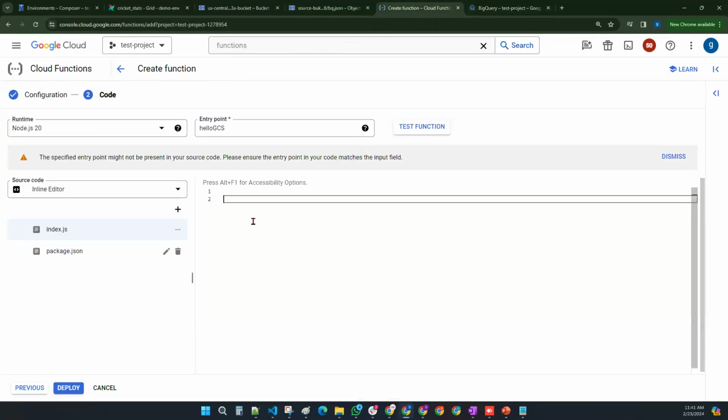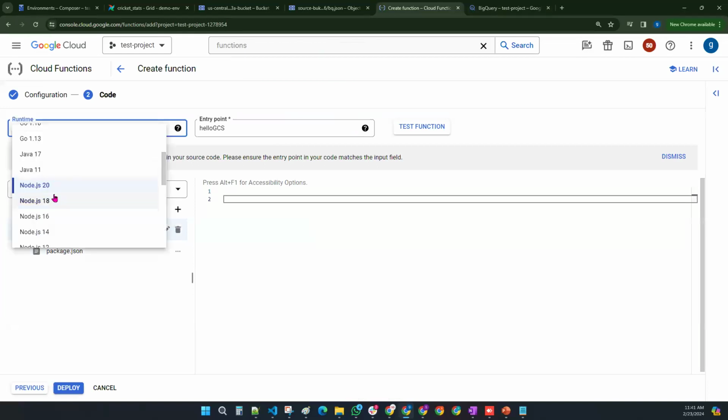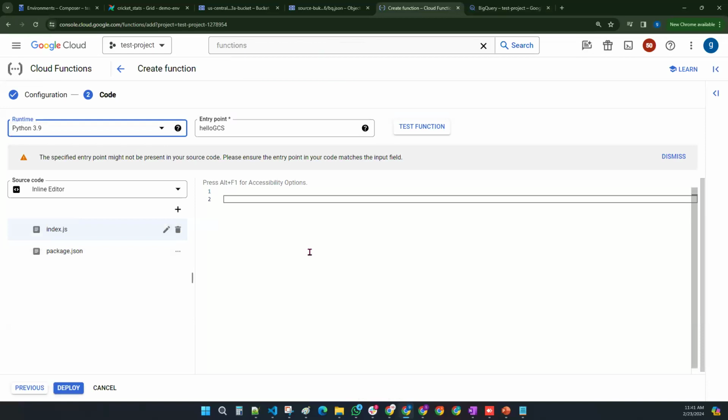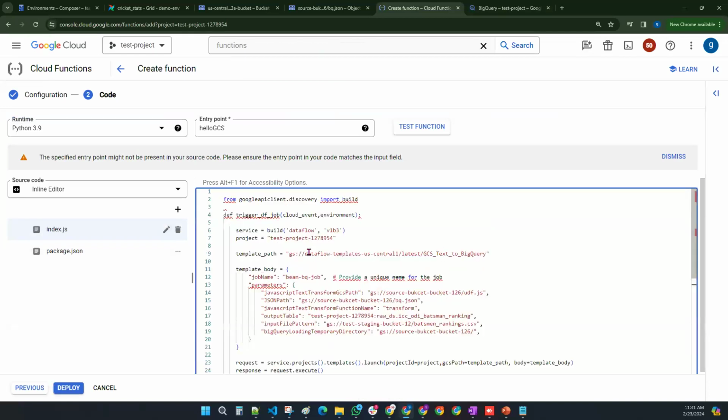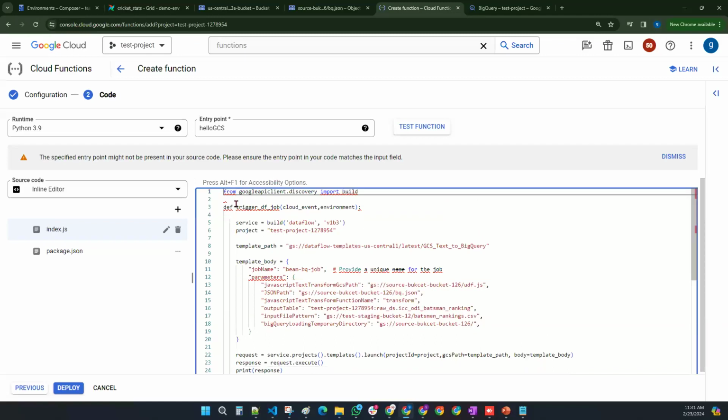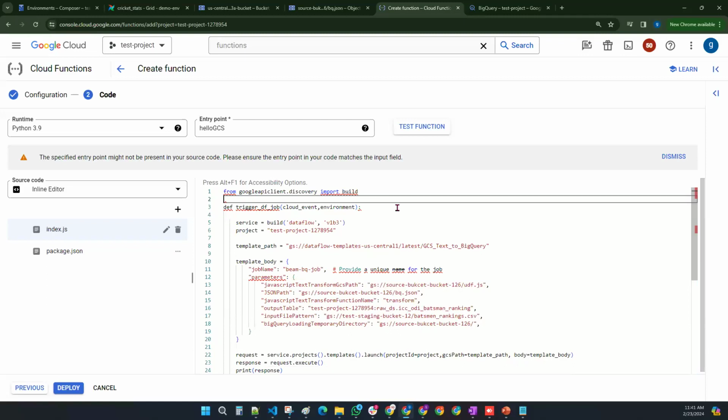I will come here. We wanted to create a Python runtime. Set the Python runtime as 3.9 and paste the code here. We have pasted the code here. Is something wrong, guys? Not sure. Let me select Python 3.10. Something is wrong, not sure, but yeah. Again, we have to mention the entry point. The entry point should be this one.